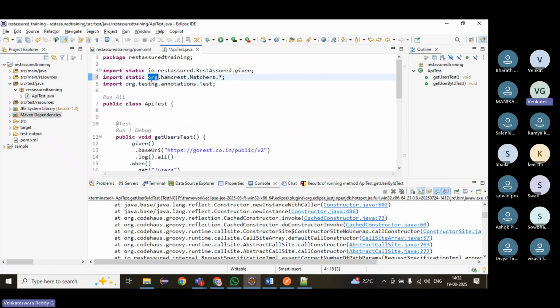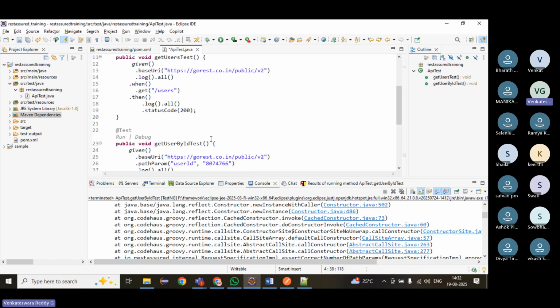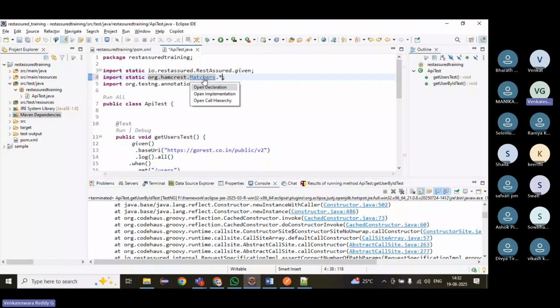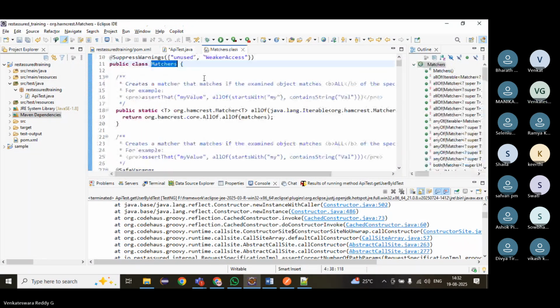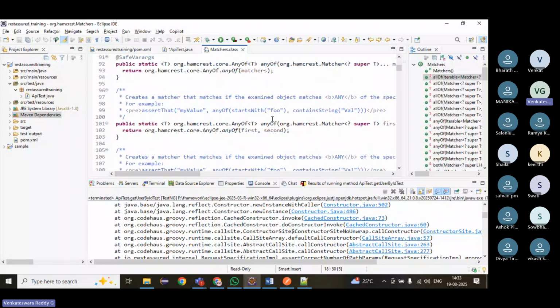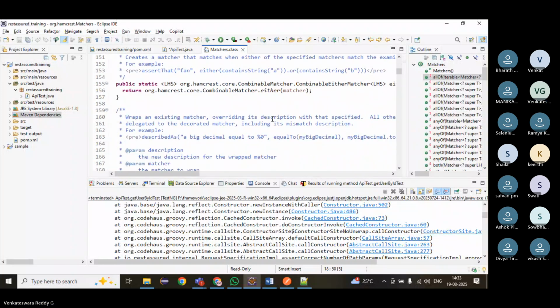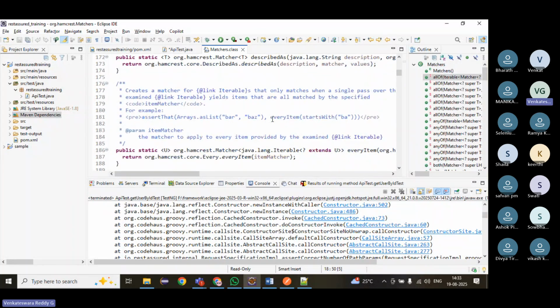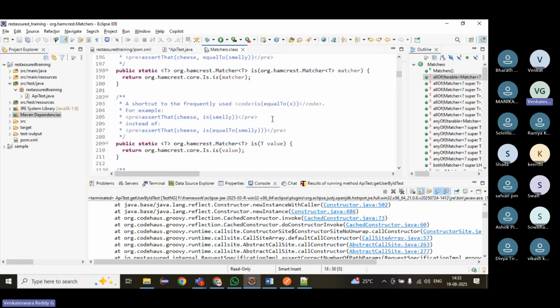Import static org.hamcrest.Matchers.*. The star means it will import all the validation methods. You can Ctrl+click the Matchers class, and you can see these are all static methods. These are all the validation methods: allOf, anyOf, and so on. You can verify all these methods and try them.